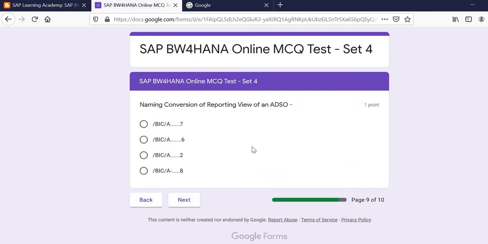Going to the next question, question number 9, and that is interesting. The naming convention of the reporting view of an ADSO. So what is the naming convention? If you create a standard ADSO, there will be an inbound table with naming ending with 1, then the active table ends with 2. Like in this case, there will be a changelog table ending with 3.